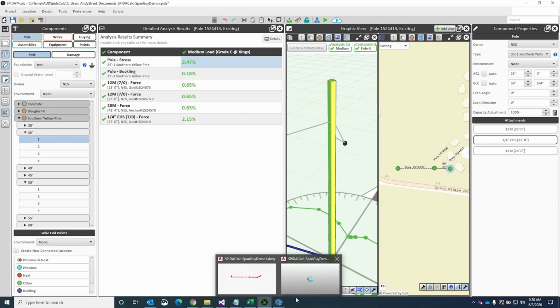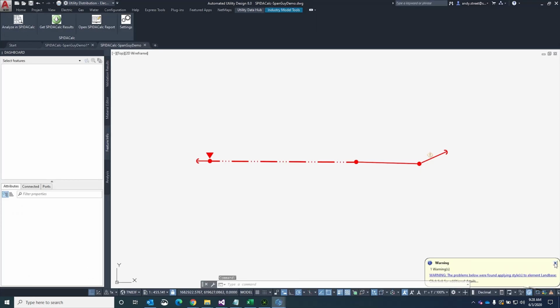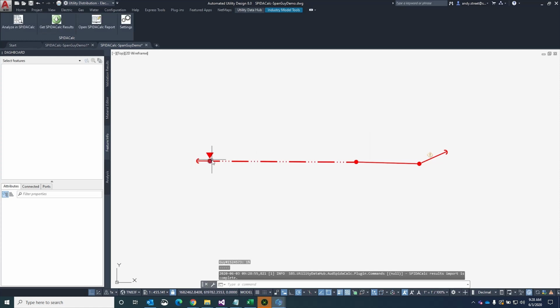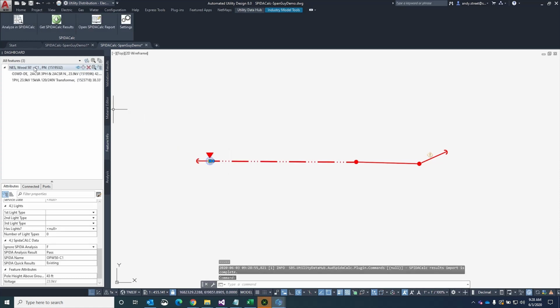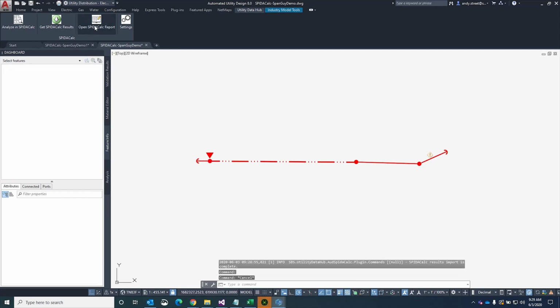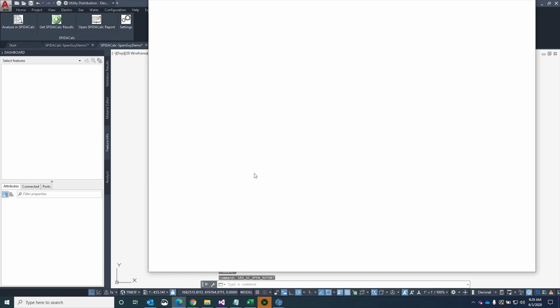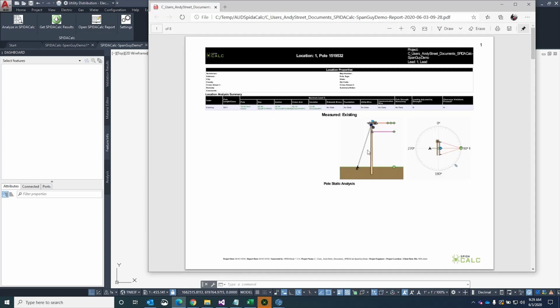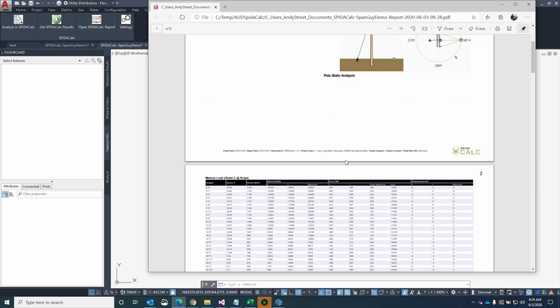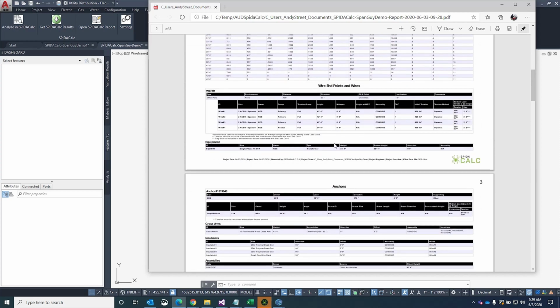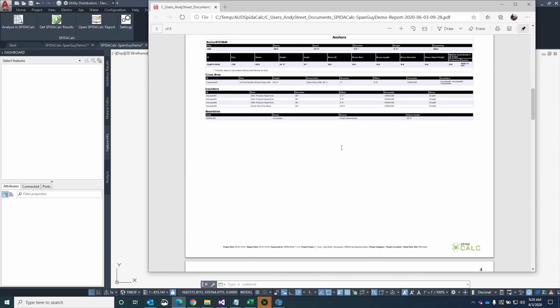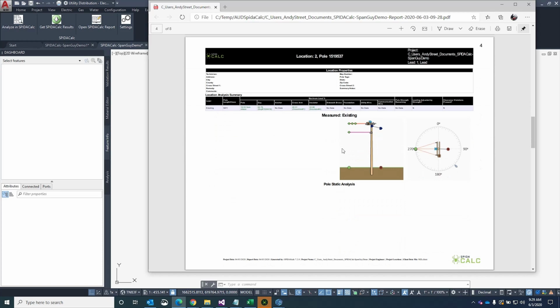Now we can go back into AUD. We can run the SPIDAcalc results again, click on the feature, and it shows that it passed the analysis. Finally, we can open up a report with the version of the guy. We can see each location, a graphic of the pole, and a documented analysis of reports such as wiring points, anchoring, and guys. And we can print the results off in AUD.